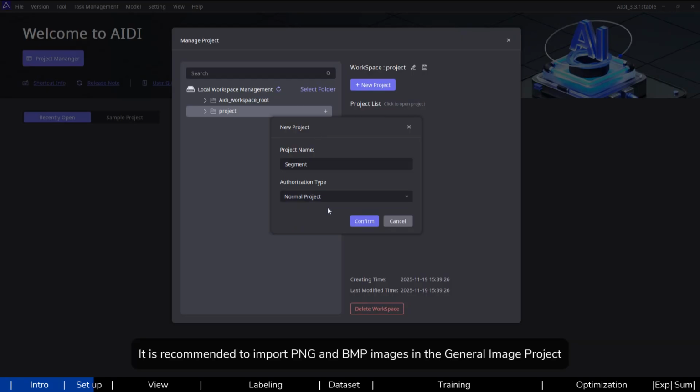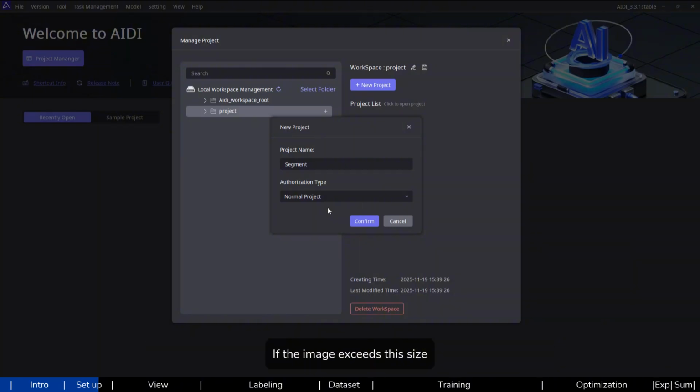It is recommended to import PNG and BMP images in the General Image project, and JPG images are not recommended. AIDI supports a maximum importable image pixel size of 30,000 × 30,000. If the image exceeds this size, it is recommended to first use other traditional algorithm tools to crop the image to a size within 30,000 × 30,000.